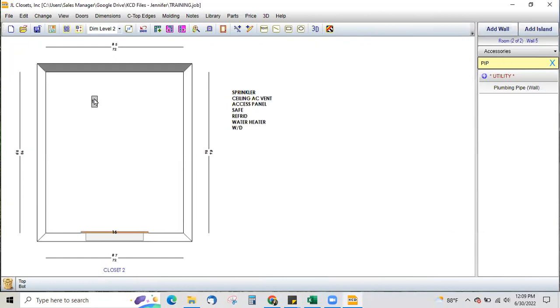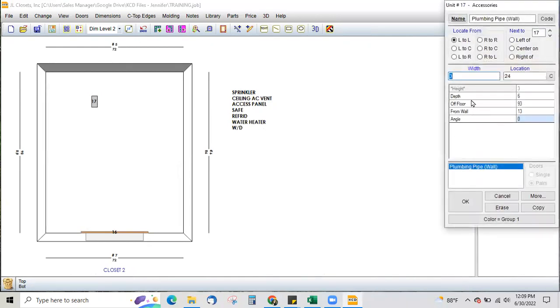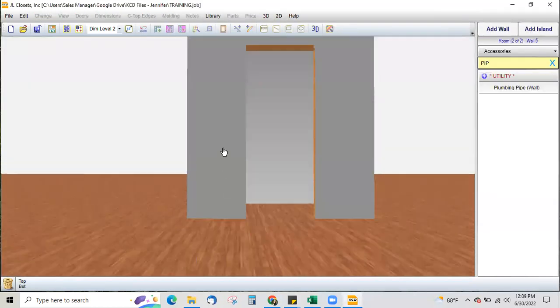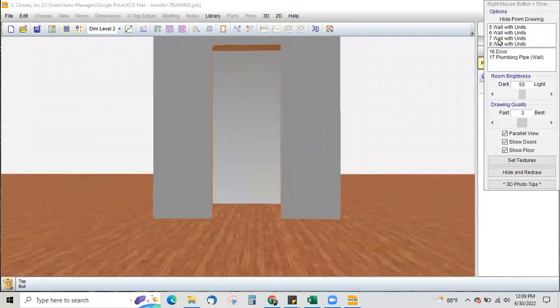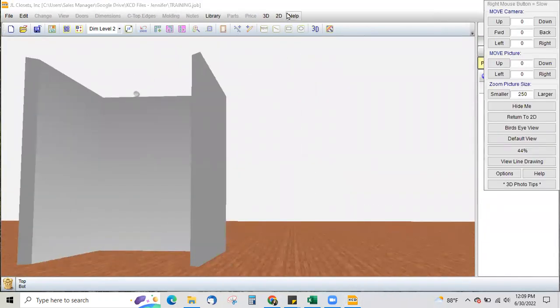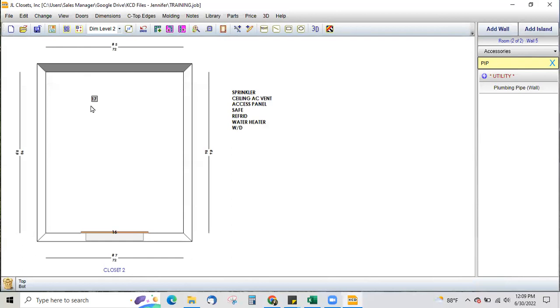And so what it'll do is it'll put it in the ceiling where it goes. And you can adjust the depth of this. So perhaps it's only 3 inches. But if you're in 3D, you can see that. And if your client wanted to have a deeper unit there, then they'll understand why they're not going to have a deeper unit there.